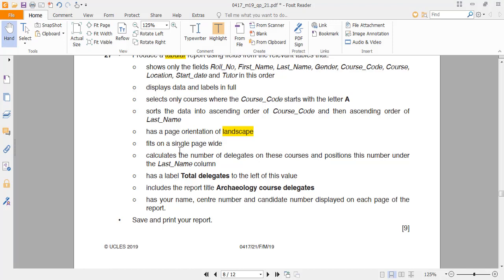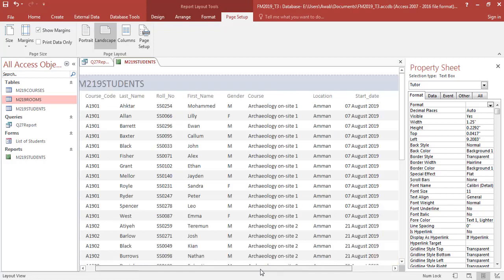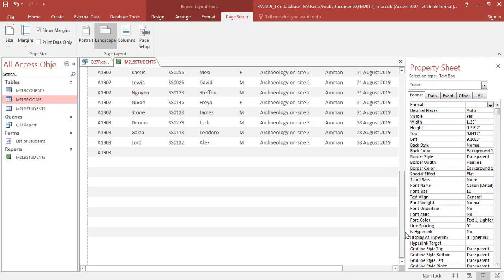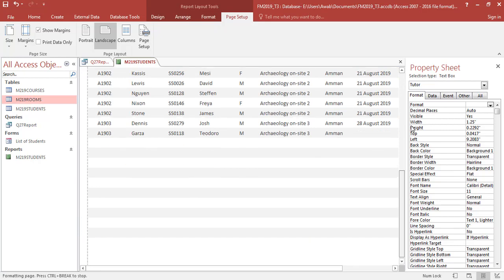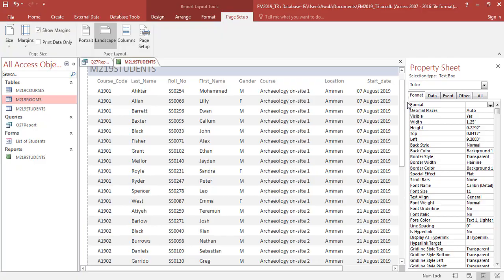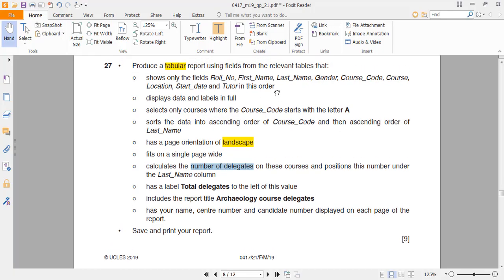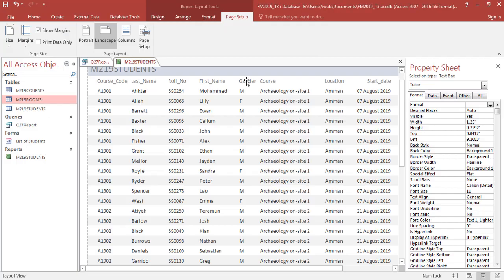So now you have to calculate the number of delegates on these courses, so you just have to count this. Now in order to do that, we'll be needing a text box directly below our last name. So this is our last name, I think so. I think there's some mistake. So roll number, first name. Yes, so we are basically out of order here. Location, start date. So last name must have been first name, should have been followed by the last name.